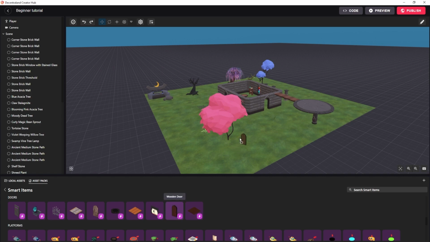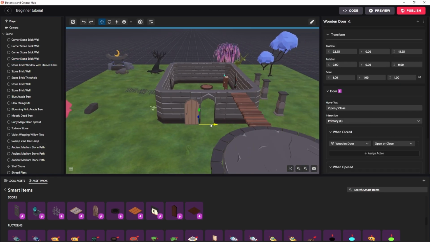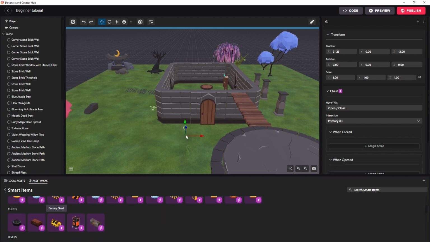So let's add just a couple of simple smart items. Let's add a door, for example. And notice how well this door matches the door frame. That is not a coincidence. And let's add a chest here. These are two smart items that work right out of the box, and even though I can configure a lot about them, they work just as well without changing anything.